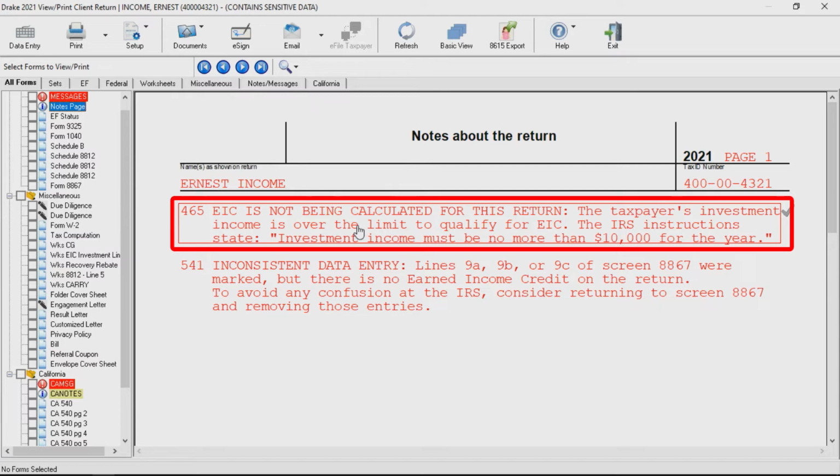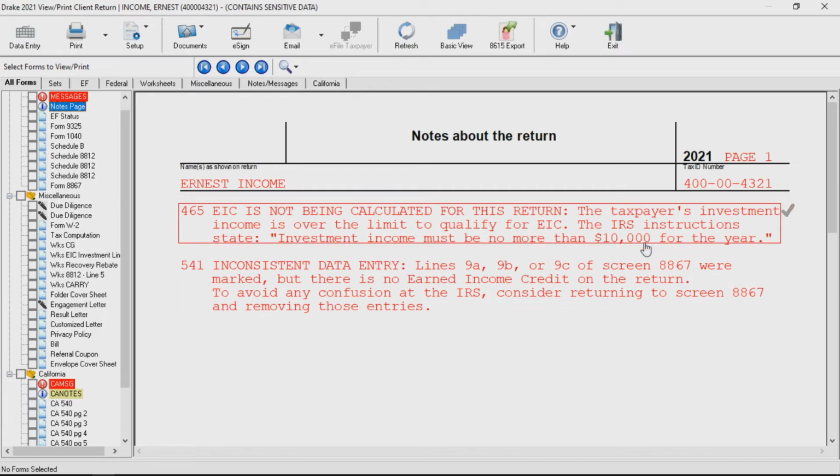Here you can read, EIC is not being calculated for this return. The taxpayer's investment income is over the limit to qualify for EIC. The IRS instructions state investment income must be no more than $10,000 for the year. So, quickly, you were able to determine why the taxpayer was not eligible for EIC.